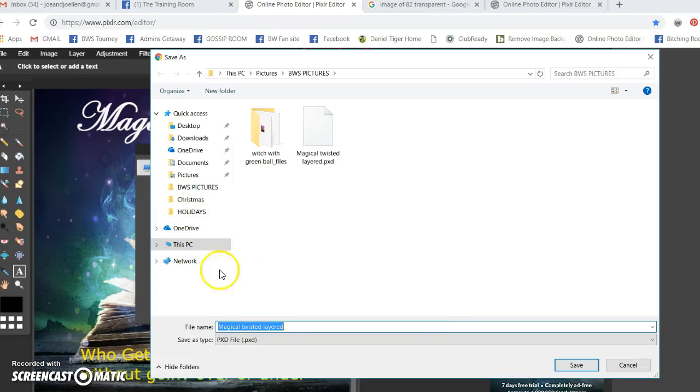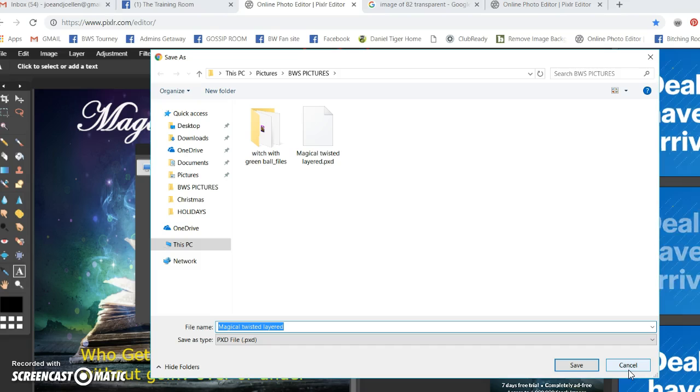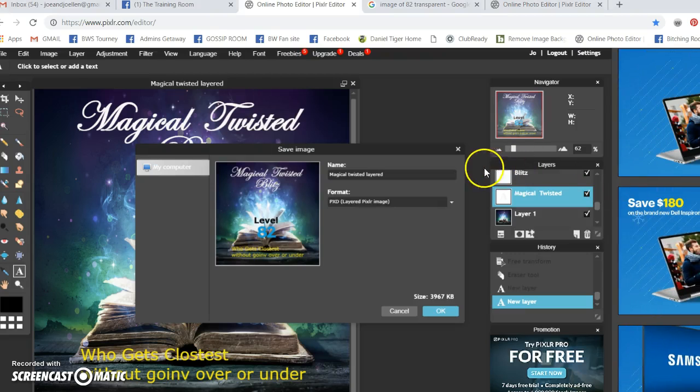Now, I already have this saved, so I'm not going to save it again, but as you can see, I have it saved because I'm trying to save some time on this for you. So I'm going to hit cancel.